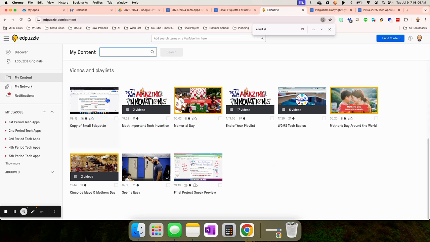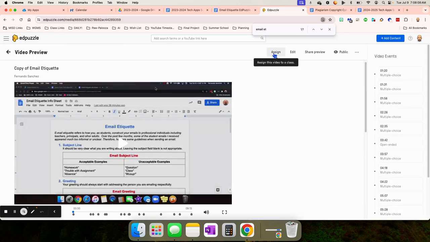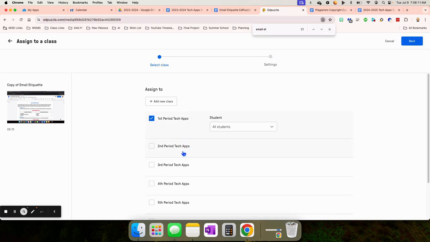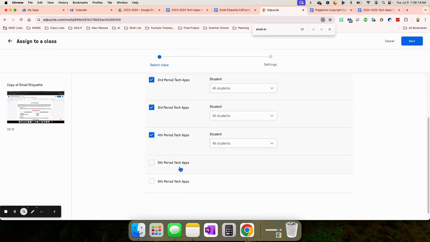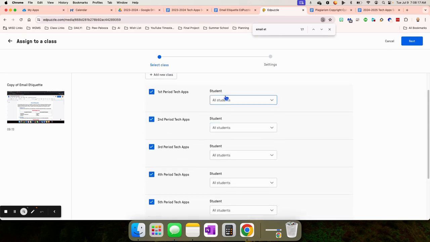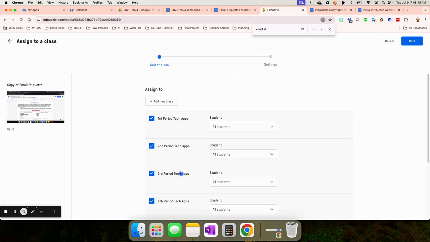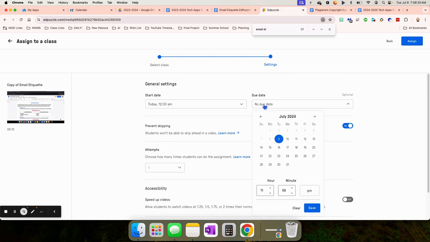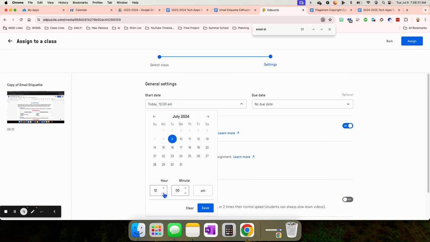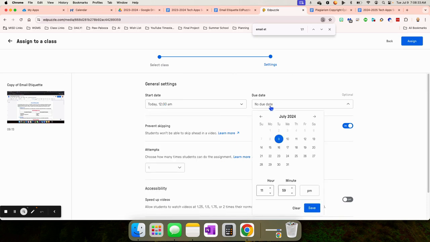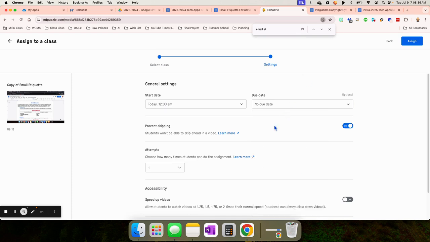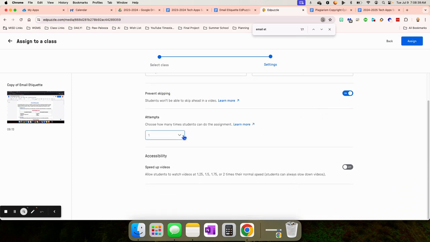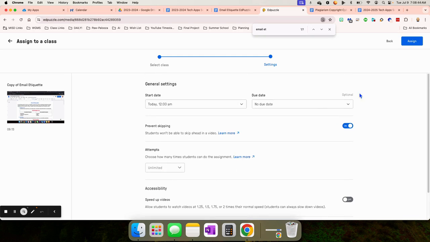Then you are going to simply open it, click on assign, and then assign it to all your classes. You can see too that you can assign it to specific students in each class if you want to. But you're going to assign to all classes. Click next. Give it a start date and a due date. Once again, I do the same thing as in Canvas. The date that we start it, I put 8:30 a.m., and the date that it's due, I make it 11:59 p.m. Prevent skipping, I leave on. Attempts, you can change to unlimited. I usually do. And then I don't let them speed up the videos, and click assign.